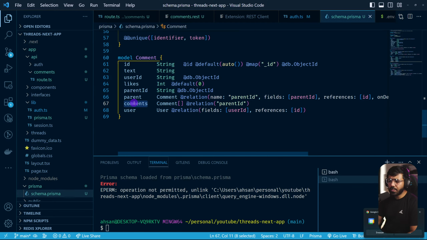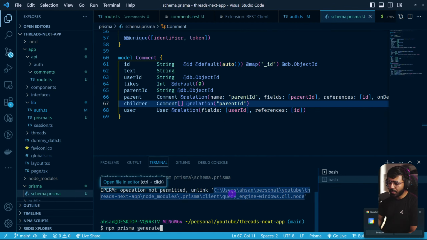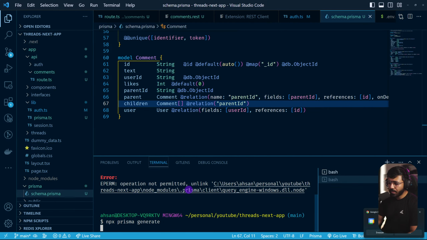So you could call this children, to be honest. I don't know. Let's call this children. Then we do a Prisma generate.